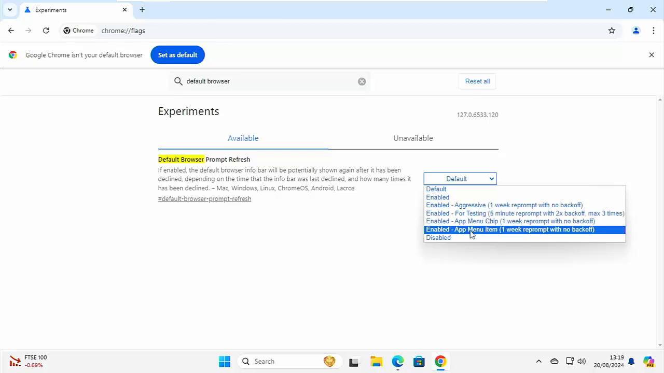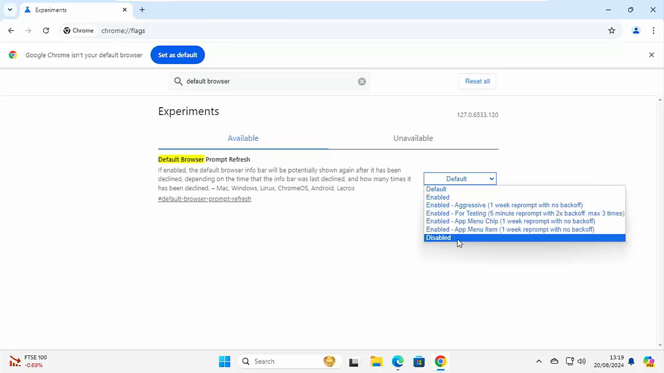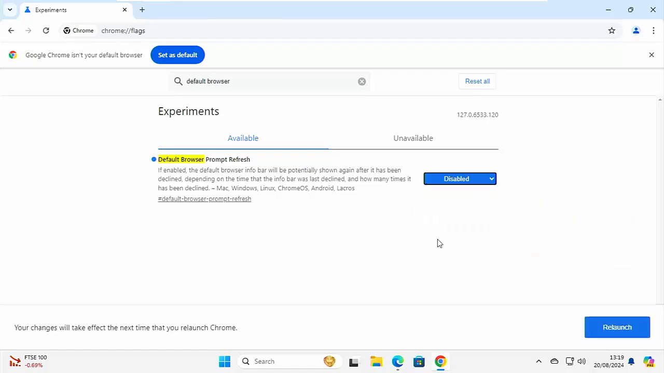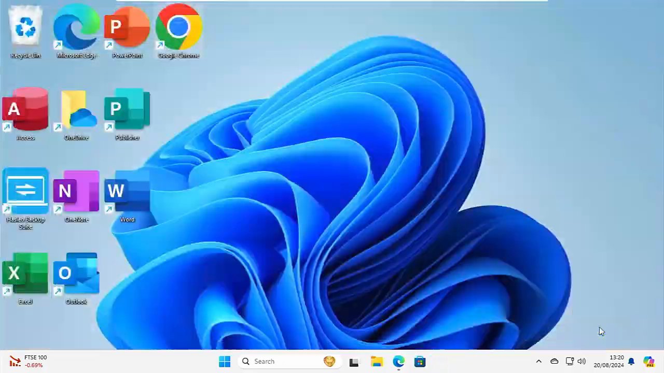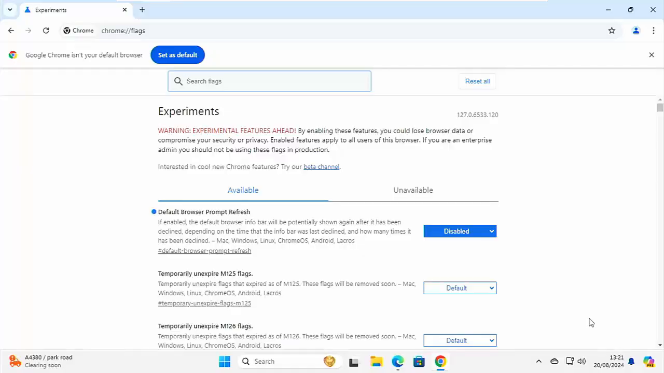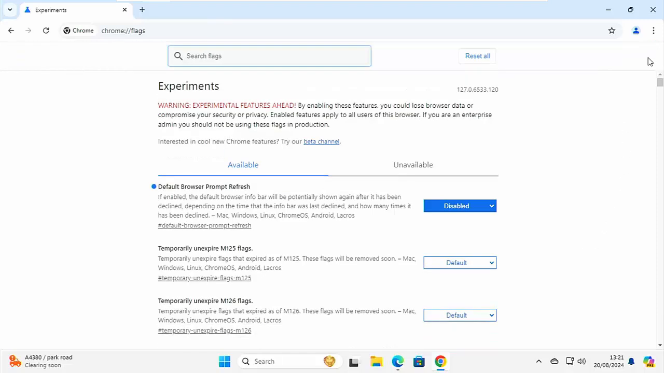But really, what we're looking for is we're looking for disabled. So move your mouse over disabled and left click once, make sure it says disabled in there. Now, move your mouse over relaunch in the bottom right hand corner of the screen, left click once. So there we are, Chrome has relaunched and the bar is actually still there. But if I click on the cross just up there now, that will disappear and hopefully shouldn't ever come back.